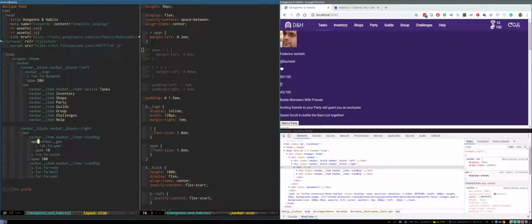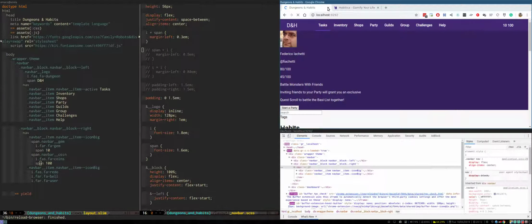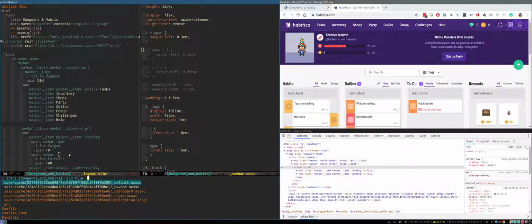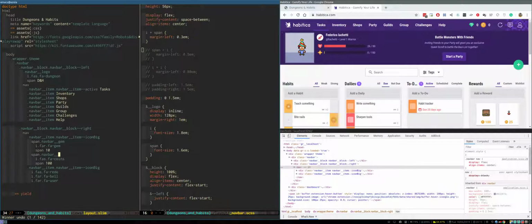Let's make it a span, and the same with this. And I will call it coin instead of coins, because on the actual site it is one coin, and we might want to change it. Or let's say, how did I call it in the model? Gold. Okay, gold.